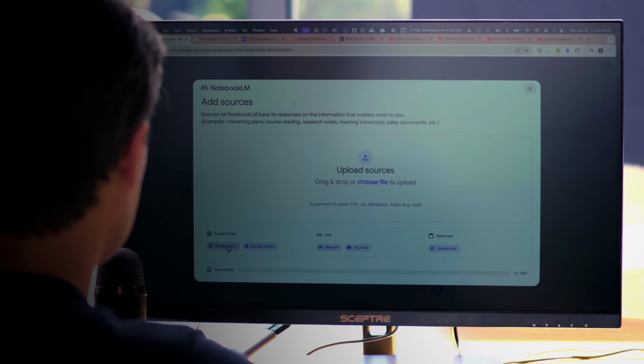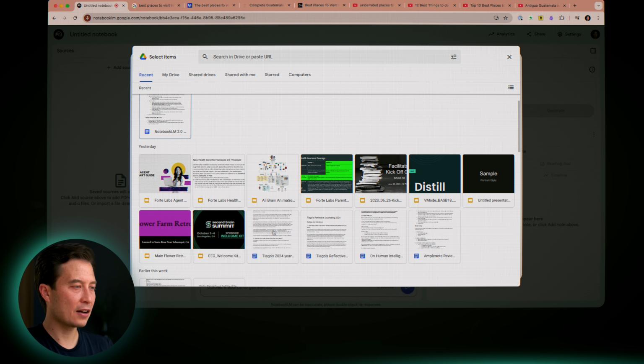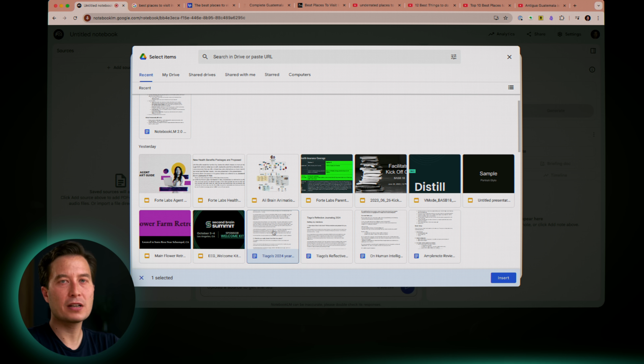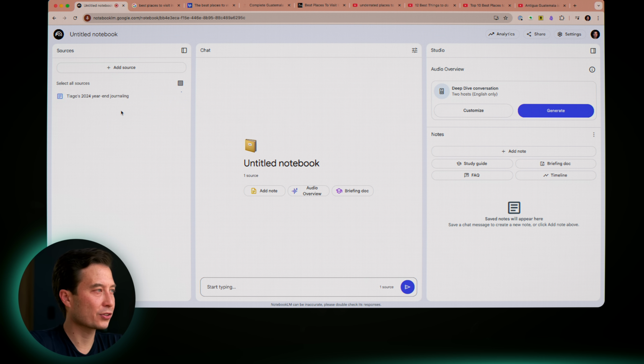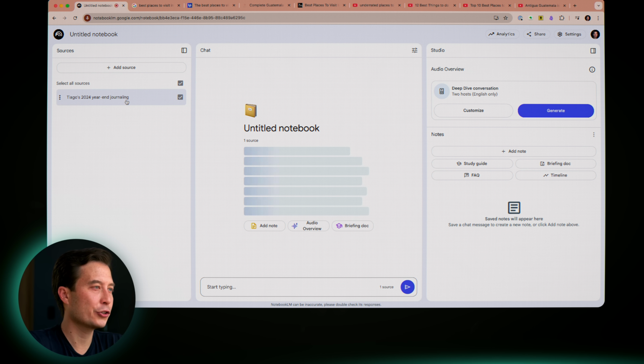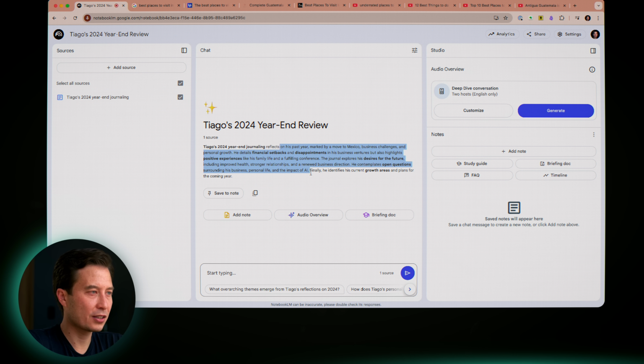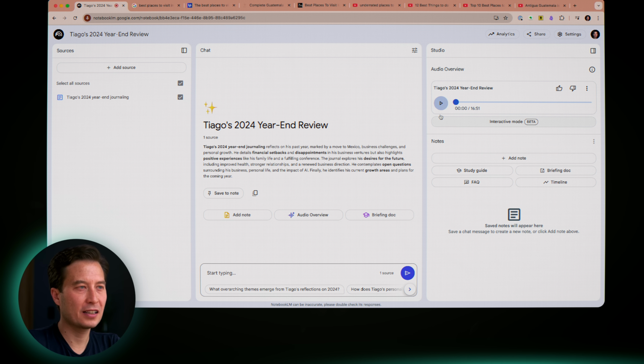So I'm going to go ahead and click on Google Docs. And then right down here, I have my end of year journaling. At the end of every year, I do something called an annual review or a year-end review, where I think back to the past year and just reflect and journal on different milestones that happened, precious memories, goals that I achieved, lessons I learned. And all that journaling is contained in this document right here, which I'm going to insert as a source called Tiago's 2024 Year-End Journaling. You can see that there's a summary here of what this document is about. And I'm just going to add that single source and go ahead and generate an audio overview. I'll fast forward a few minutes here and now we can listen.